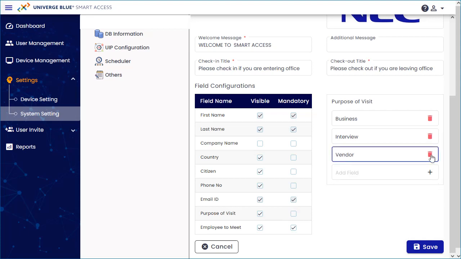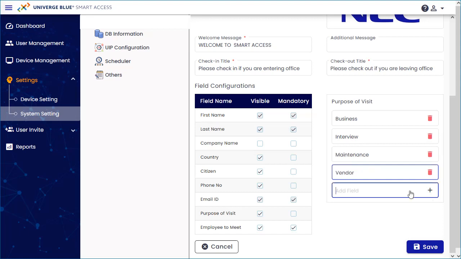You can delete one of the predefined purposes. You can also add additional purposes of visit to suit your needs. When done, click the Save button.